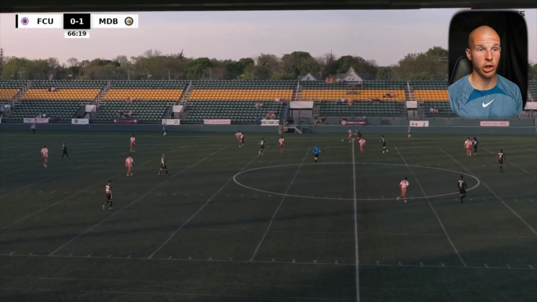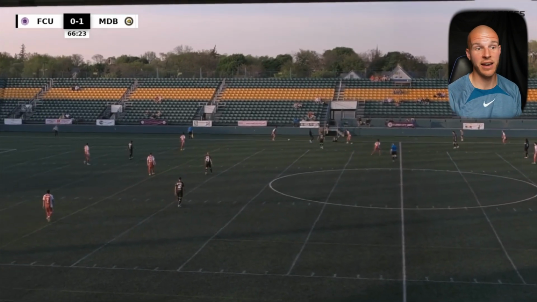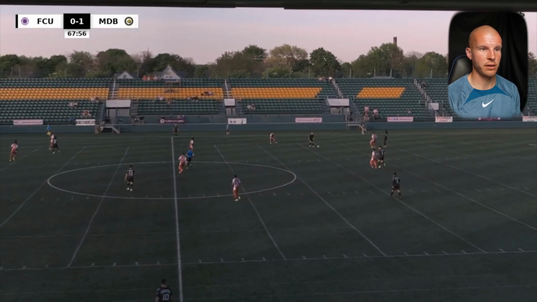So now, again, close on his back. He has to play backwards. See what the theme here is? And then I was able to win the ball again, right? So again, good stuff here.